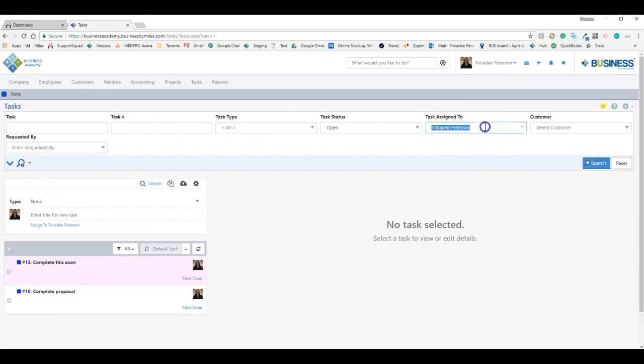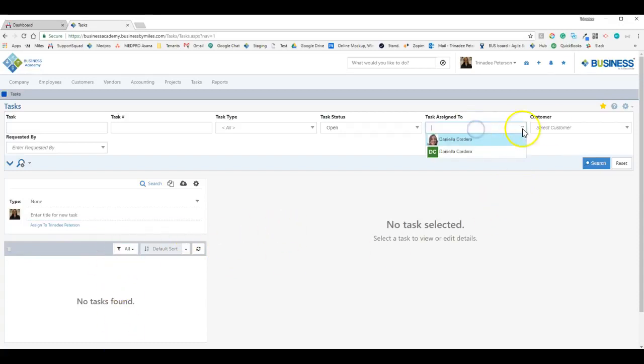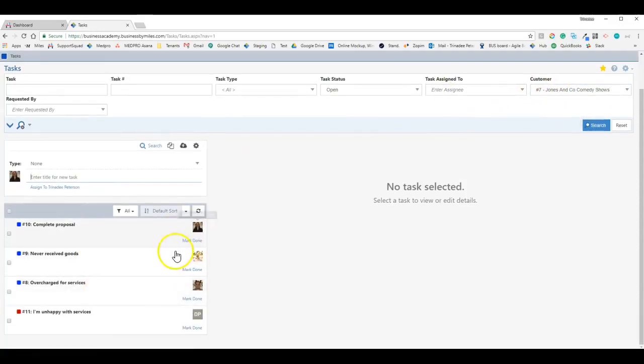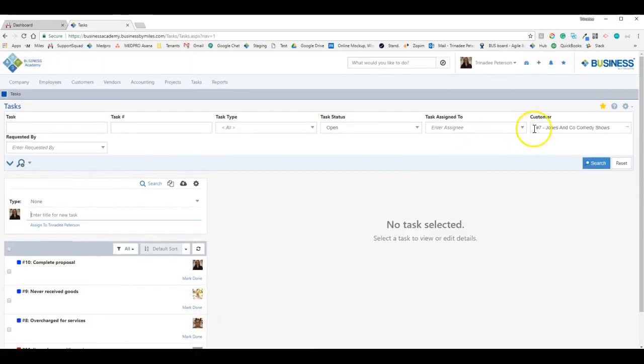Now I can change this, so if I do want to see another associate's task, what they're currently working on, I can search for them, and then I can hit search. You can see she doesn't have any that are open currently. You can also search by customer as well, so if you want to see all the tasks related to a customer. And then you see it's not looking at a specific person assigned. Instead, it's just going by this filter because we took the task assigned to out and left it blank.